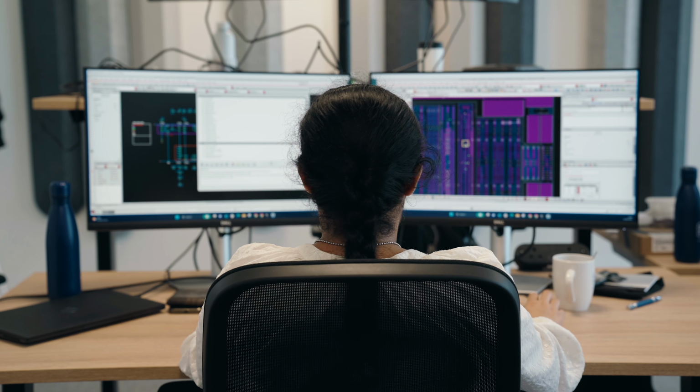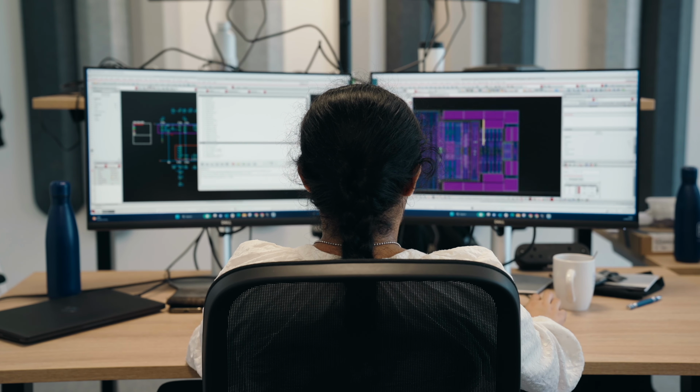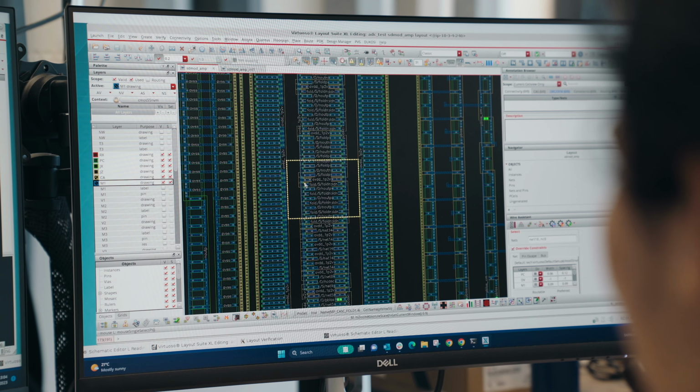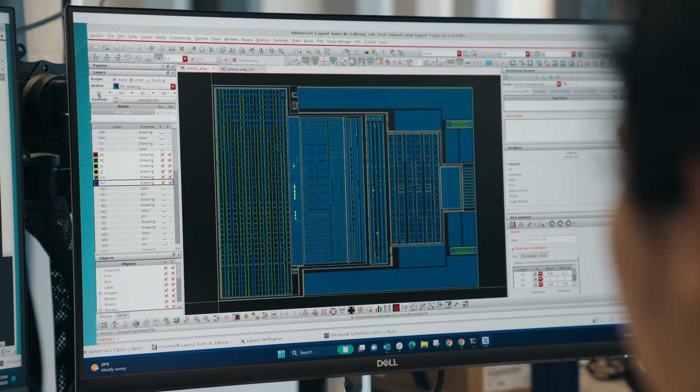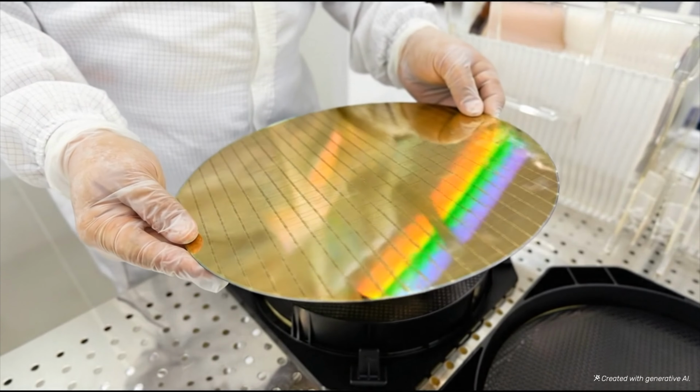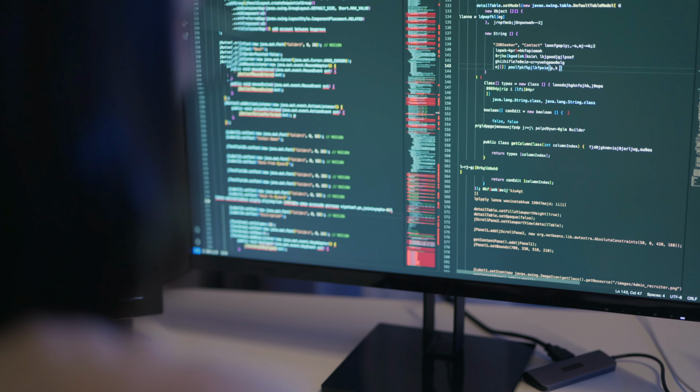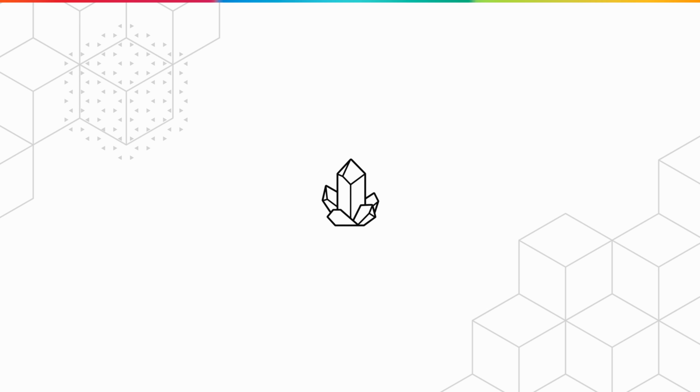This is where EDA tools come in. Cadence software helps engineers design those microscopic patterns, defining exactly where each transistor and wire will sit on the silicon. From sand to silicon, from atoms to algorithms. This process turns raw material into the foundation of our digital world.